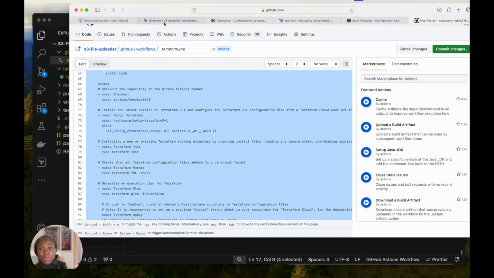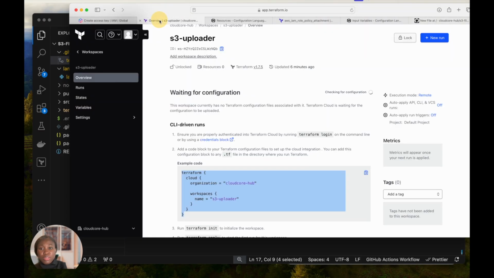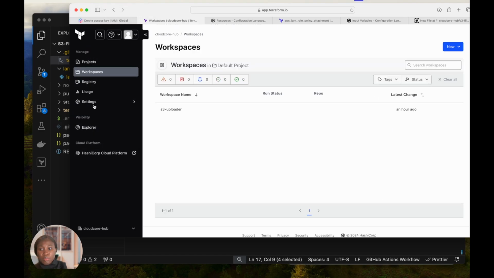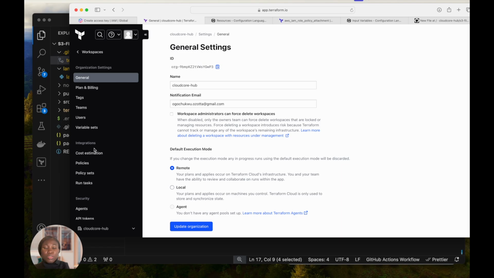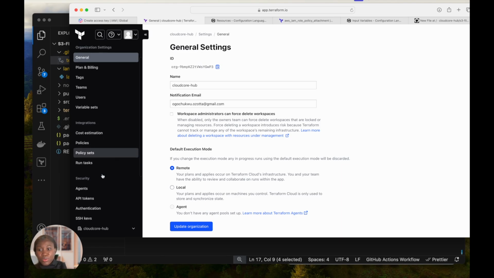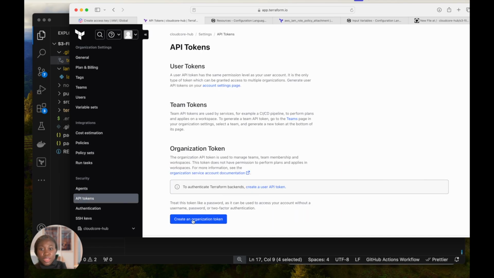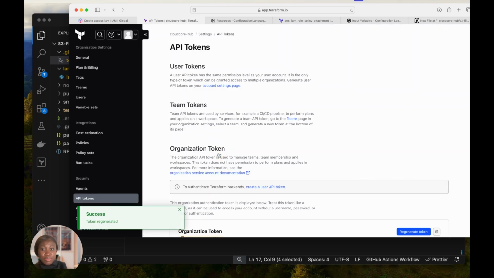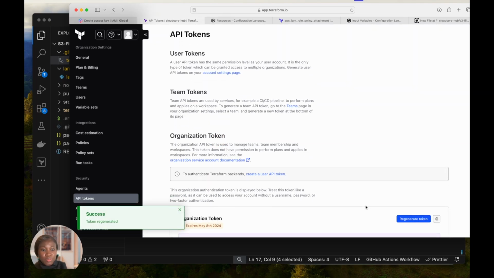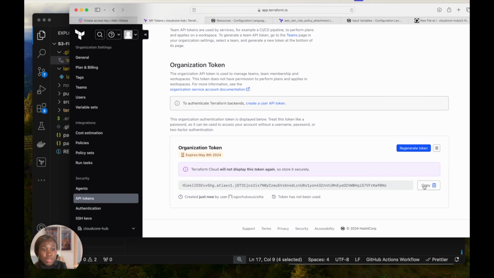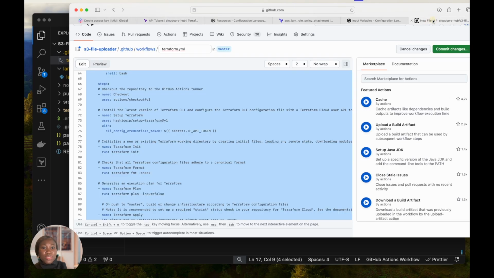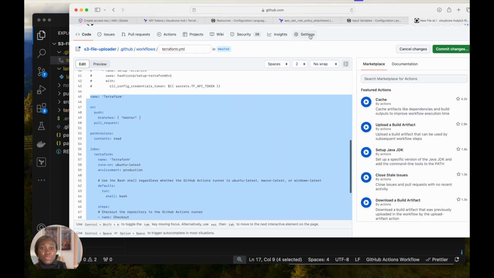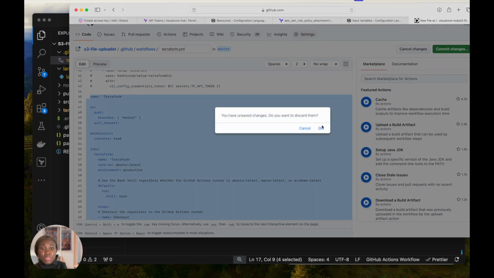We can go here to Terraform and go to our page. That's the organization, and you go to API tokens, and let's create a token. It's going to expire in 30 days. That's fine. We have this generated, and copy. Once I copy this, I am going to save it here. I'm going to cancel this.